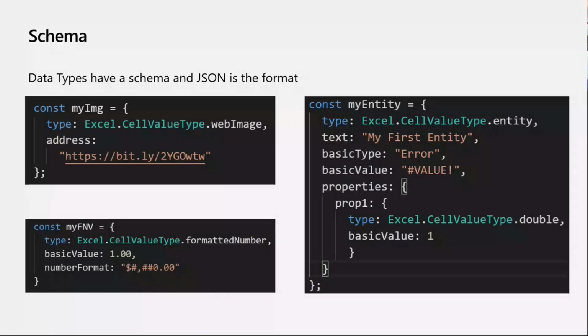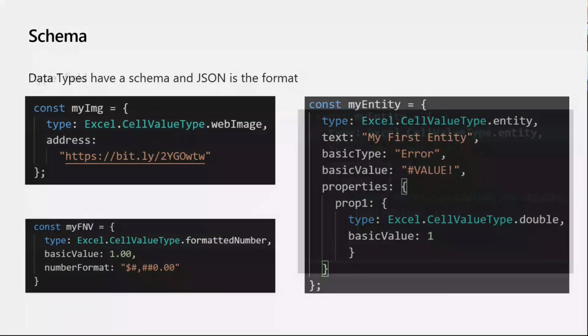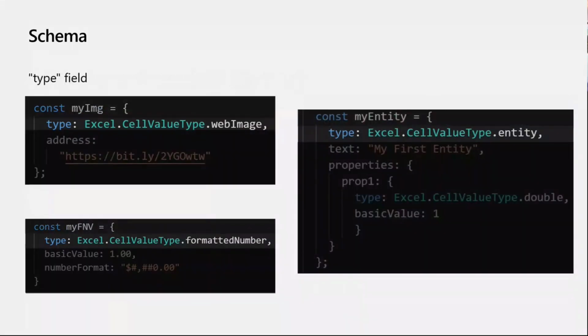A little bit about the schema, because it would be amiss to not at least touch base on that to give you kind of an idea of how it works. They have a schema, and JSON's the format, probably as implied from the API name. The main thing that drives a lot of these definitions is what we call the type field. And so within that, we've added an enumeration where you can actually go and quickly access and see the different types of type values you can set.